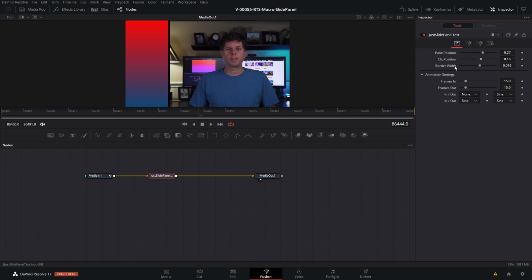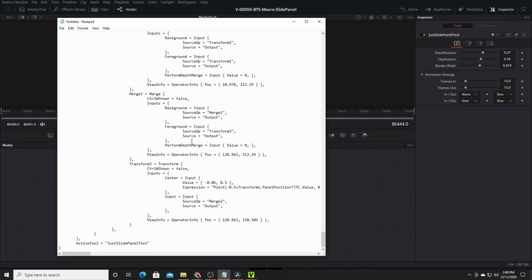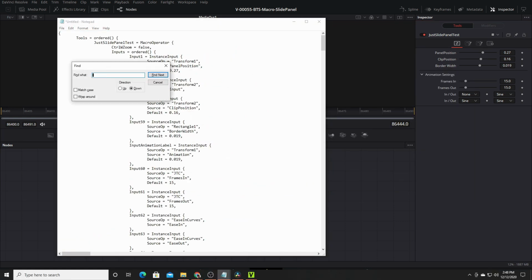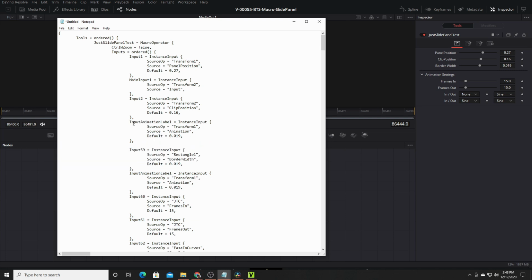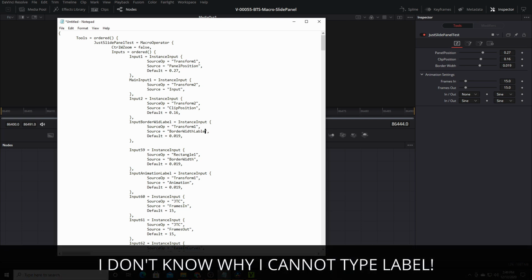So if we wanted to put a label on the border width, we can use what's in there and make another one without having to go through the edit controls area. Show you that real quick. Okay, so here's our animation label. Let's copy that, and I wouldn't really do this, but this is just to show you. I copy that, and we're going to put it at input border width label, transform 1, and we're going to call it, the source is going to be border width label. So we need to create something called border width label in transform 1.